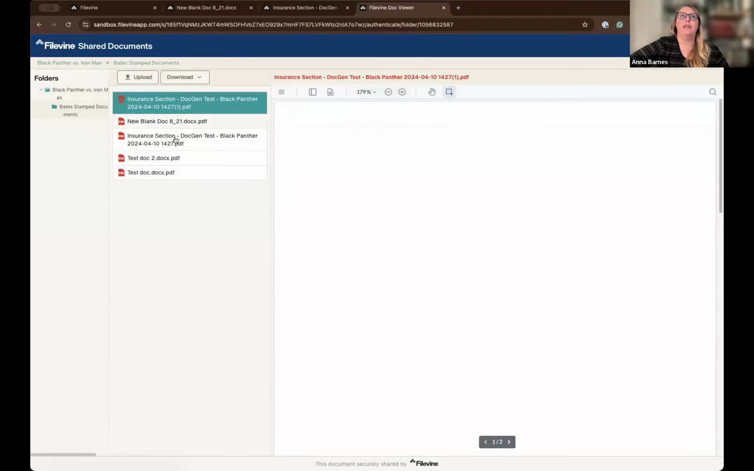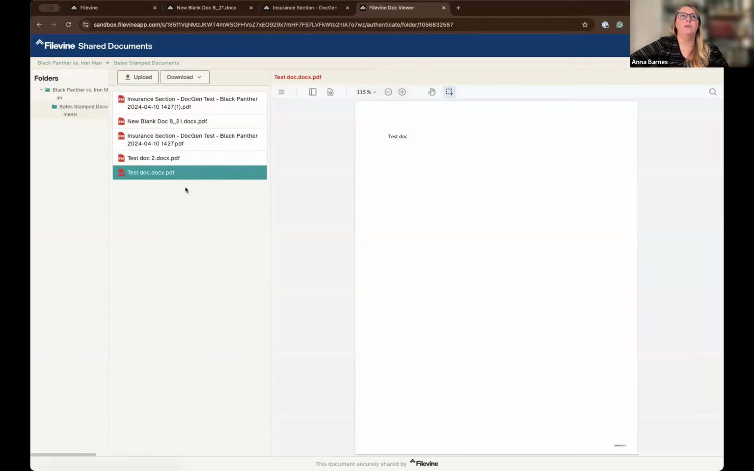They can come in here, they can see each of the documents within the folders. They can upload documents as well. They can download them from here. So this is a really useful tool if you are sending lots of documents back and forth with a client or another third party.